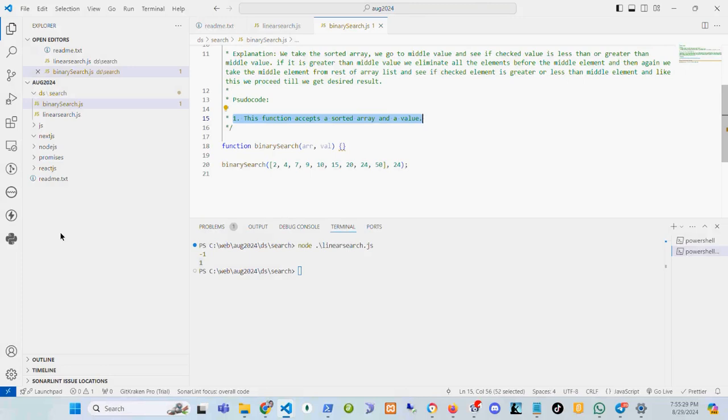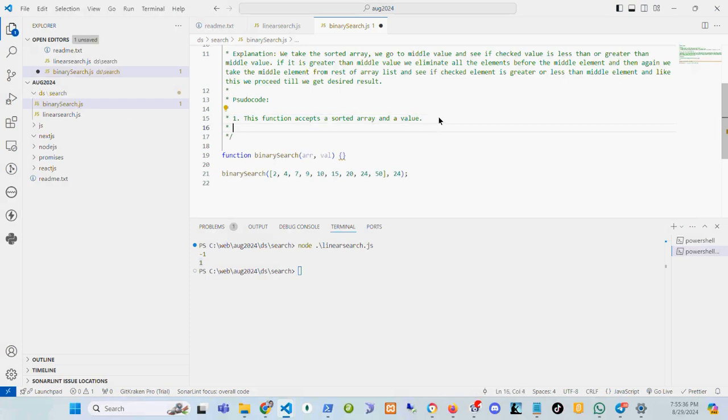So we completed this first part of the pseudocode. Pseudocode is something where we just write the idea and then we implement it here. So let's write the second point.